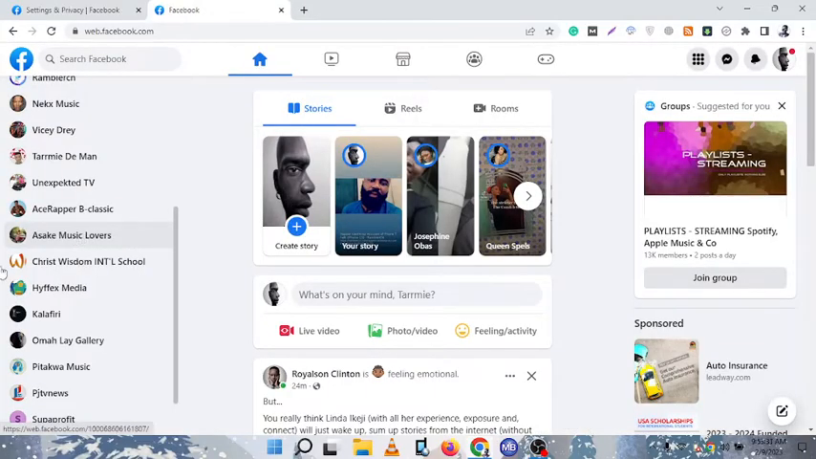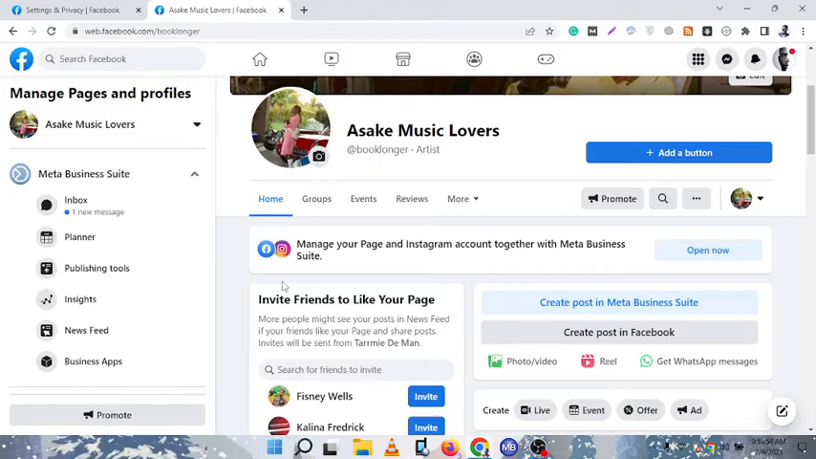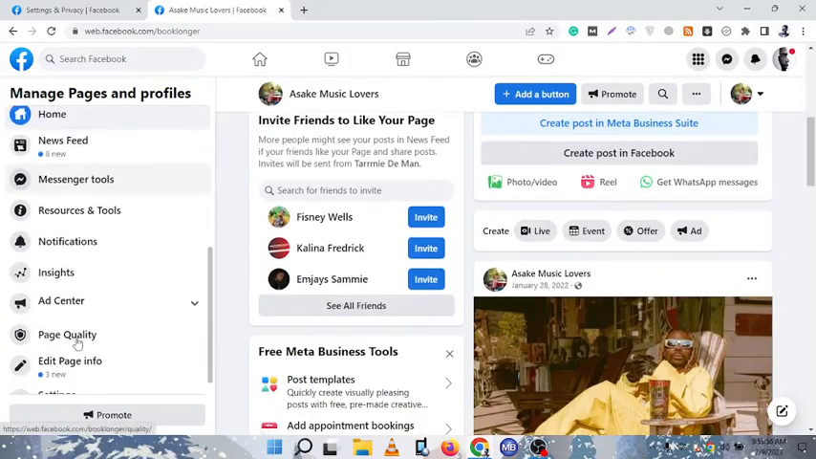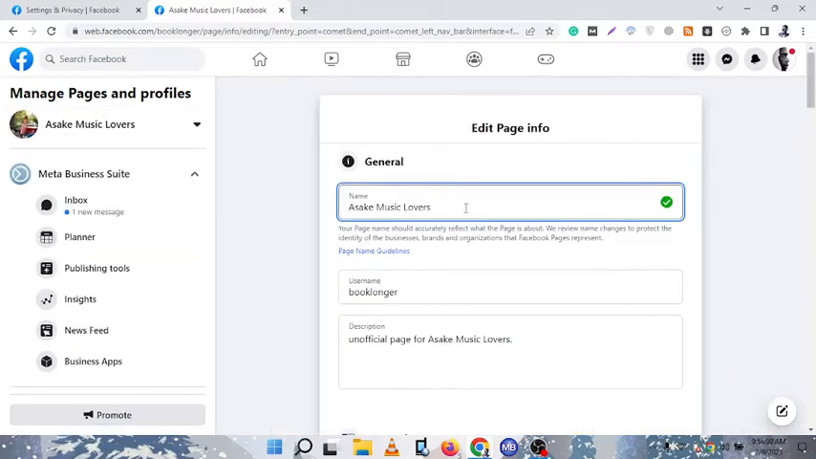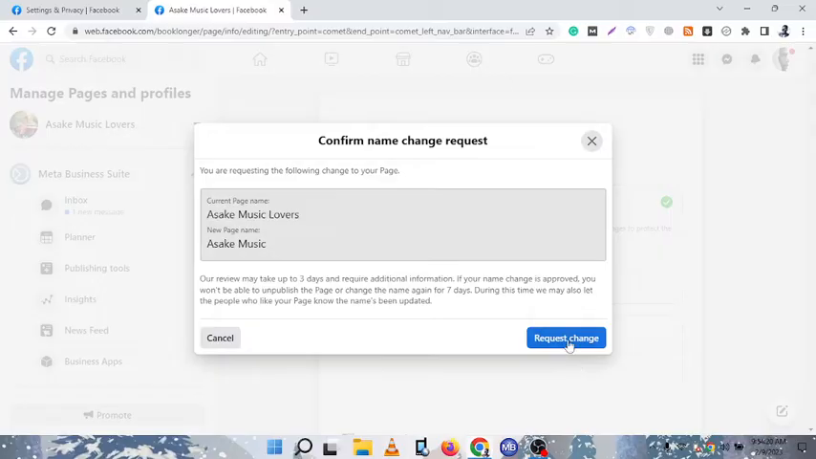When you are here, you search for the name, and then visit the page. Then just simply go to edit page info, and you can change the name from there. Let's see, I want to change the Ashake music. Click at request change.